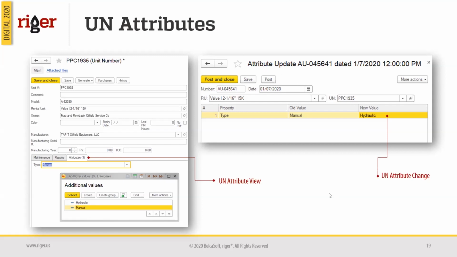Now that's very handy, I think, right? Because a lot of people want to keep track of information, such as an attribute about the unit. So I think this is where the value of it comes in. True.